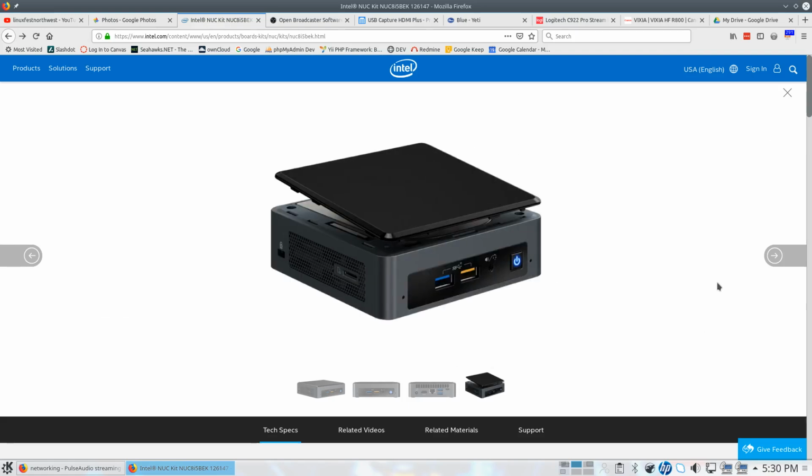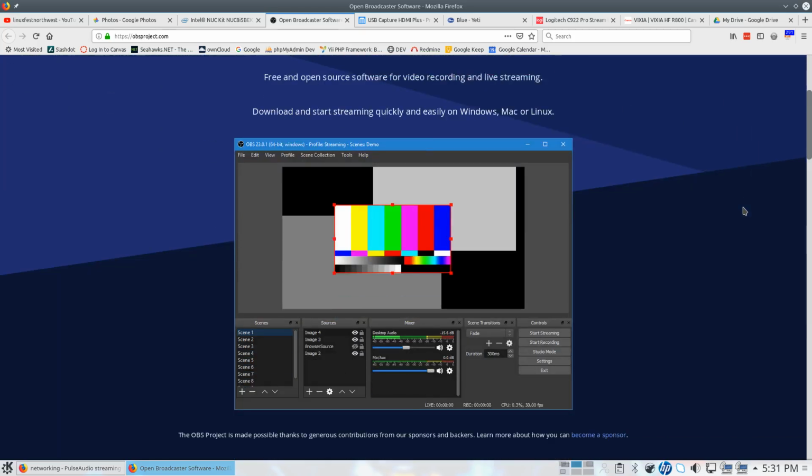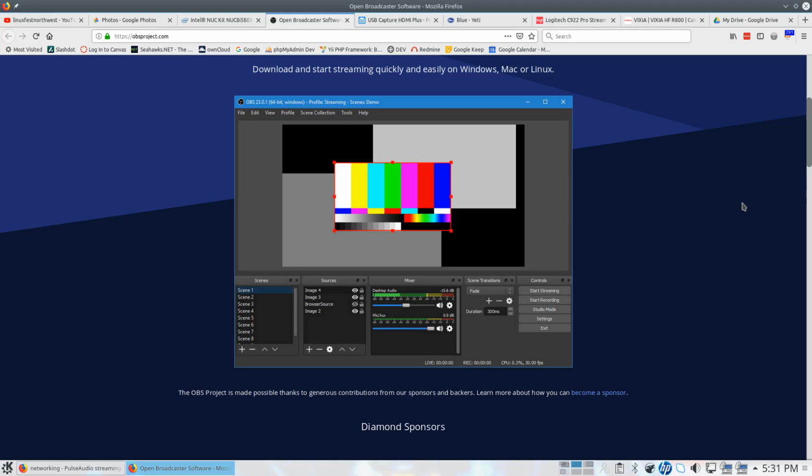Here's another picture of it. The lid on top can be taken off and changed with something else. But this will be the system that is the main recorder. It has an internal hard drive, and we'll be recording onto that. The software we're going to be using is this. This is called Open Broadcaster Software, or OBS. And the version we're using is OBS Studio. And there's a view of what it looks like.